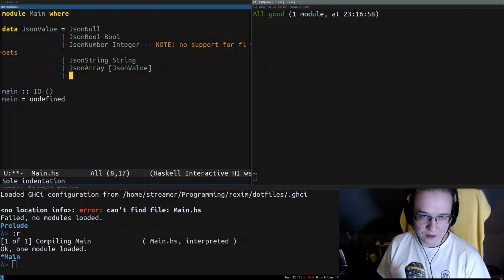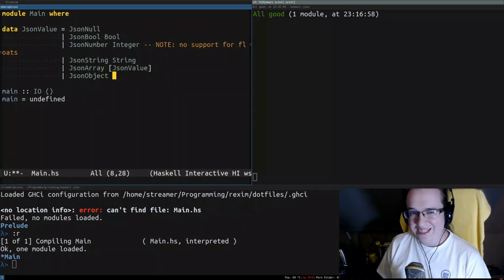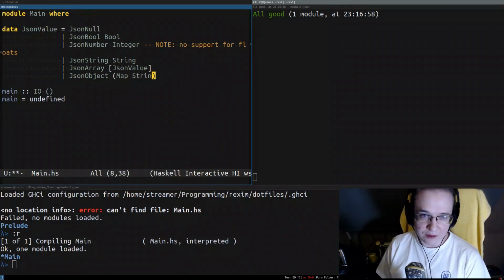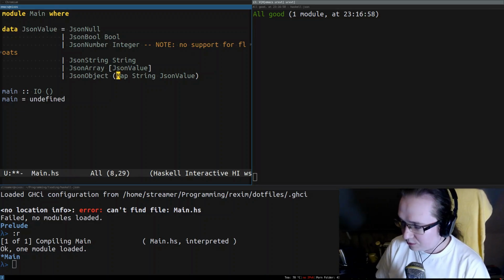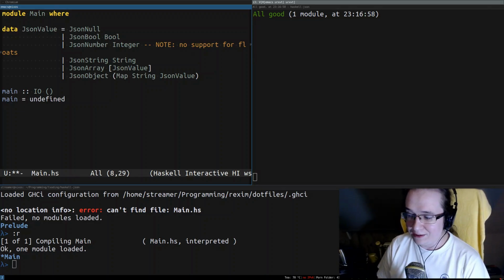And the last value is probably going to be JSON object. So ideally, it has to be a map that takes a string as a key and returns a JSON value as a value. But map is a third-party dependency, unfortunately. In the standard library of Haskell, there are no maps at all. They are located in a package called containers.